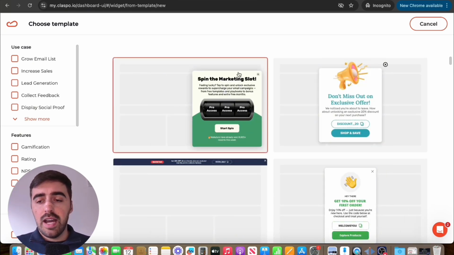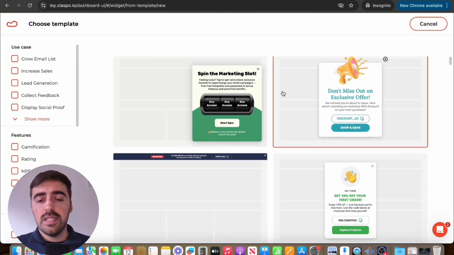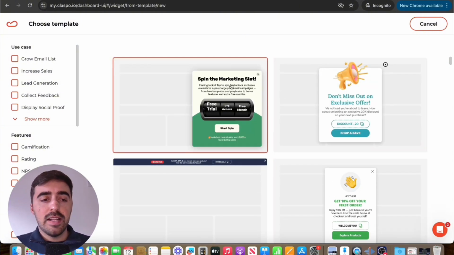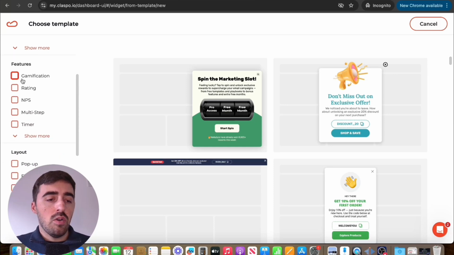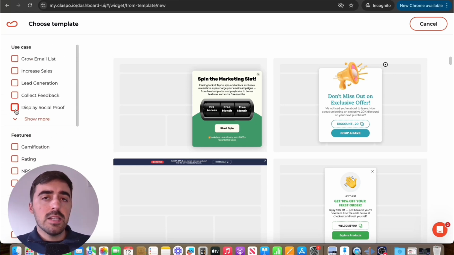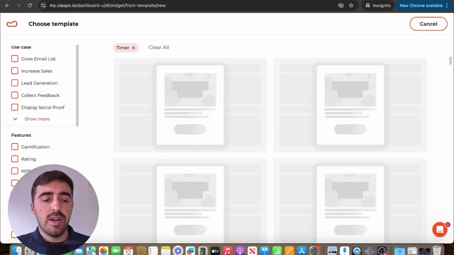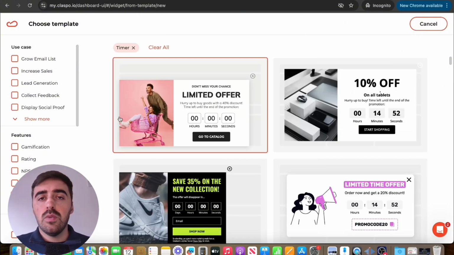As you can see on the right hand side of the screen right here, you have all the different templates that you can choose from. On the left hand side of the screen right here, you can narrow down your options by clicking on all the relevant checkboxes right here. Since in our particular case, we want to create a countdown widget, what I want to do here is go to features and then check the timer box right here. That way we're only going to see countdown templates.